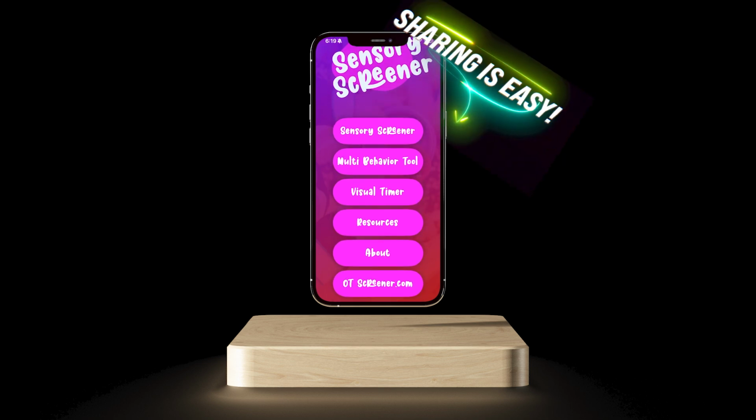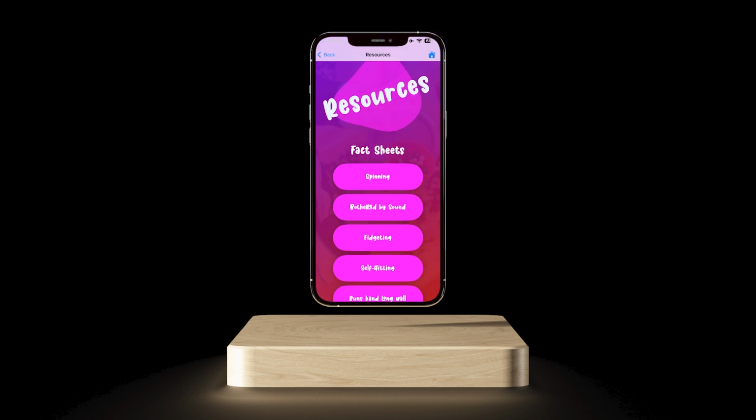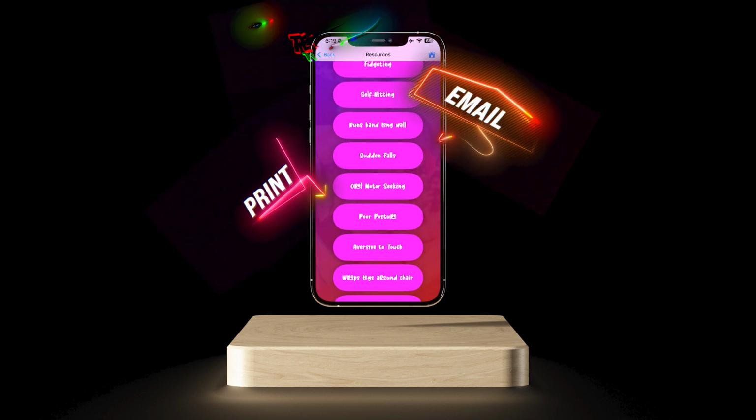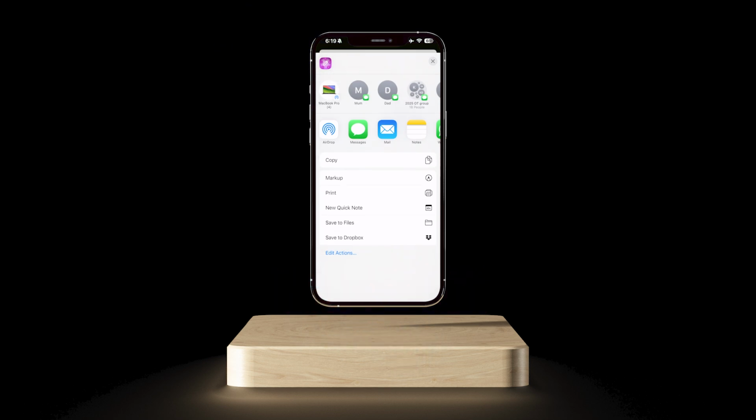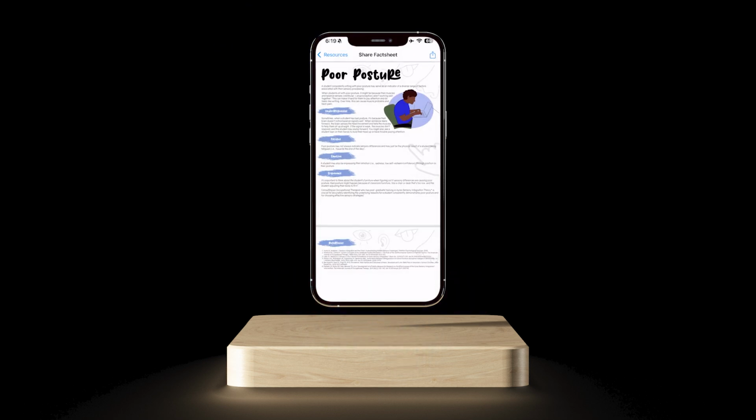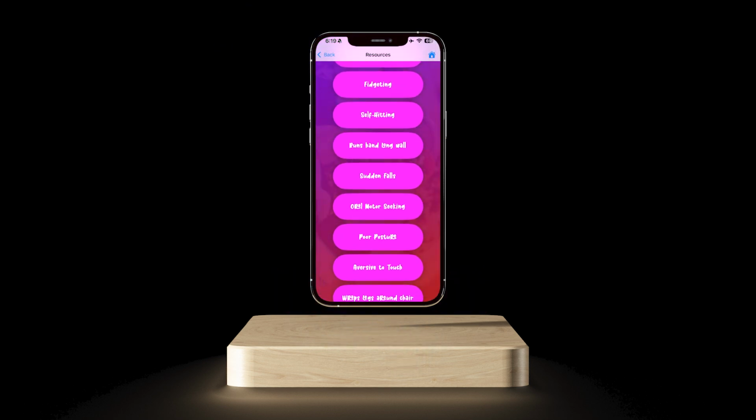Sharing resources is easy too. Forms generated in the app can be printed, emailed, texted, or saved directly to your device. You'll also find printable, shareable resources to help support your team and families.